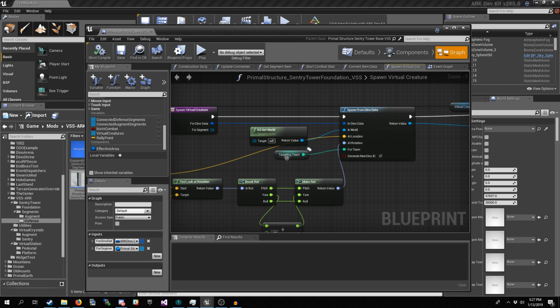Now, the core team is the targeting team. Basically, who owns the structure? Okay, this targeting team variable is one that's on the structures already.